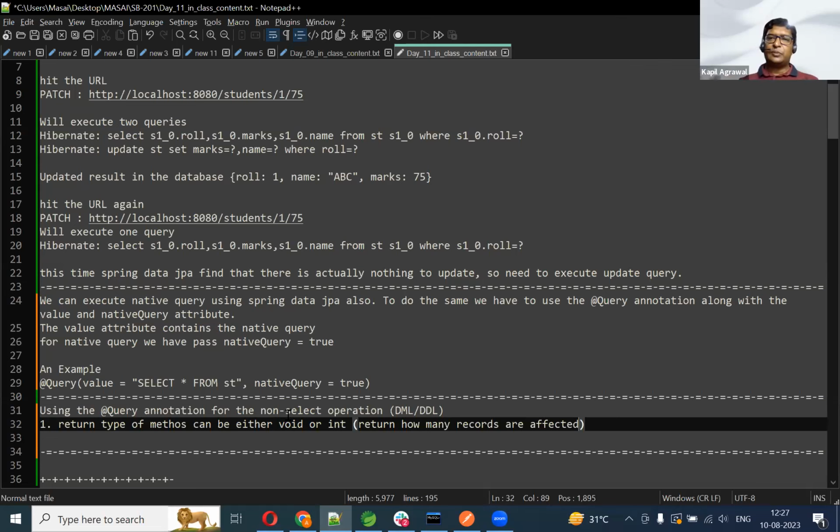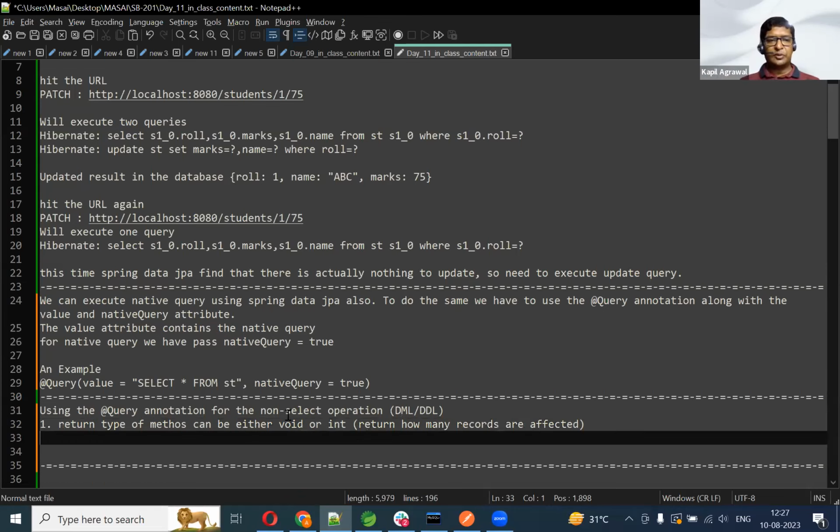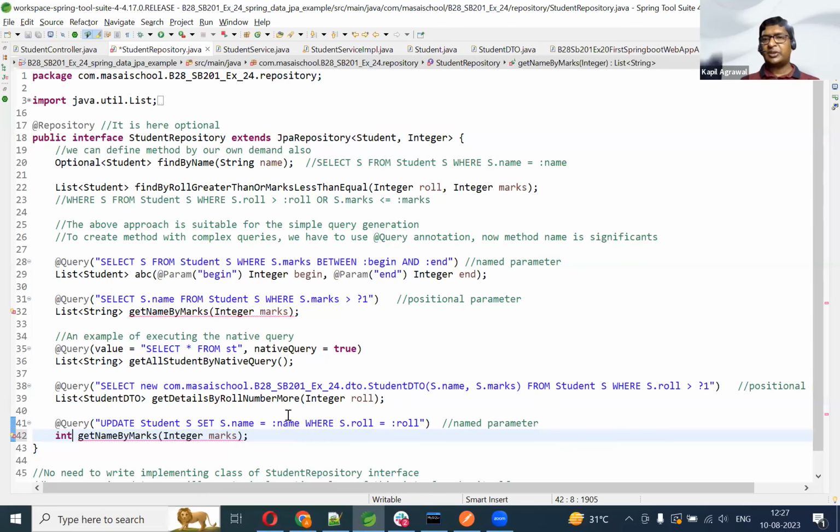Do you remember the executeUpdate statement in JDBC? The return type of that statement was integer, which shows how many records are actually getting affected. Same logic is here. So the return type of the method can be either void or integer. Then, for example, let's say I am writing updateNameUsingRollNumber.